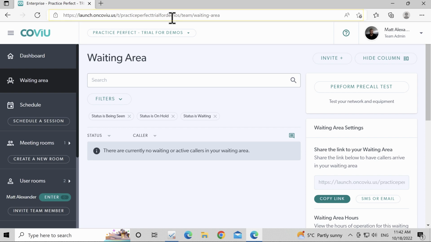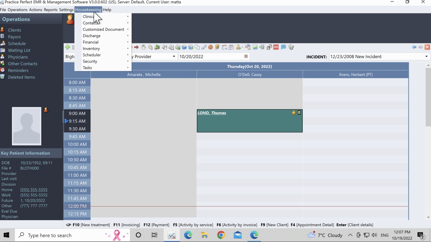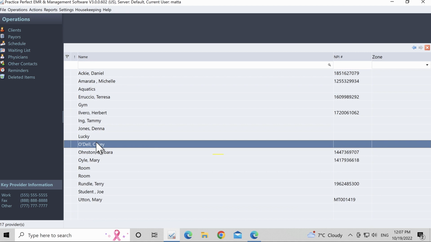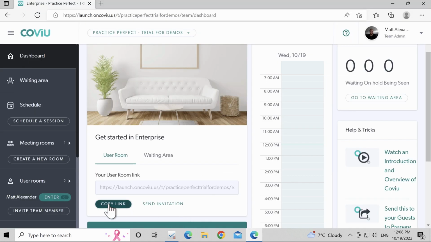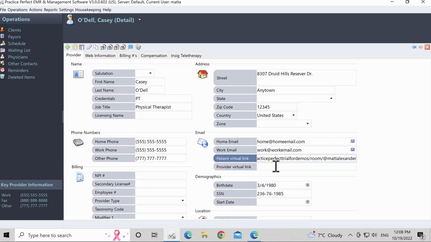Now we will take these links and enter them into Practice Perfect. They must be entered into the provider's profile. Select Housekeeping, Contacts, Providers. Take note of the Patient Virtual Link field and the Provider Virtual Link field. If you are on the Essentials plan, copy the user room link from Coviu and enter it in both the Patient Virtual Link field and the Provider Virtual Link field.